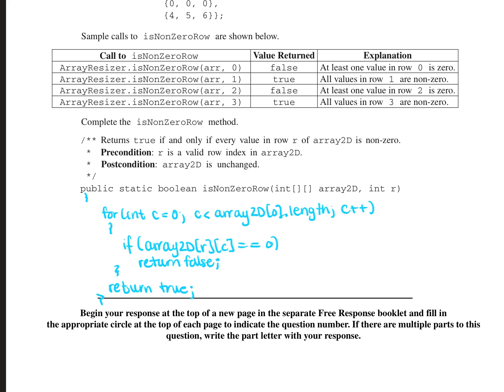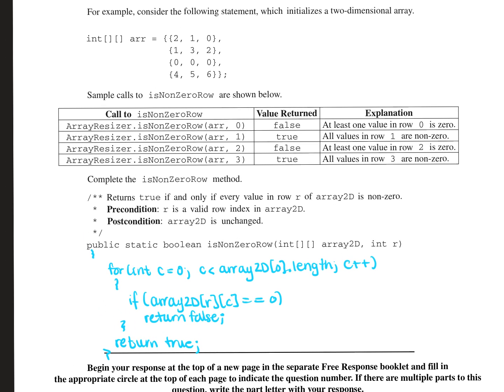So here they gave us an example to look at. Here is your 2D array. They're passing the array and 0th row, and you see that's going to return false because we found a 0 in there. If I look at that same matrix and look at row 1, that's going to return true because they're all non-zero. So once we fix our row, we need to traverse our columns.